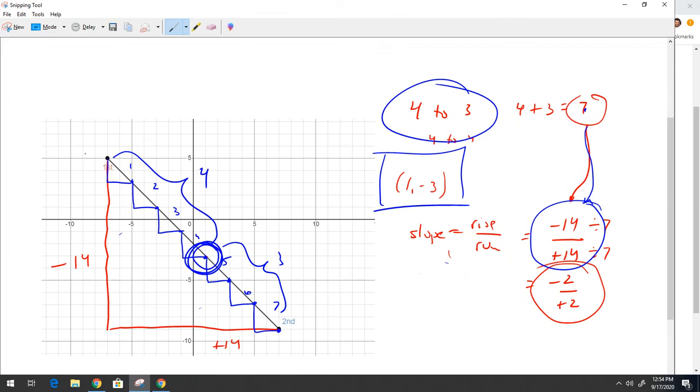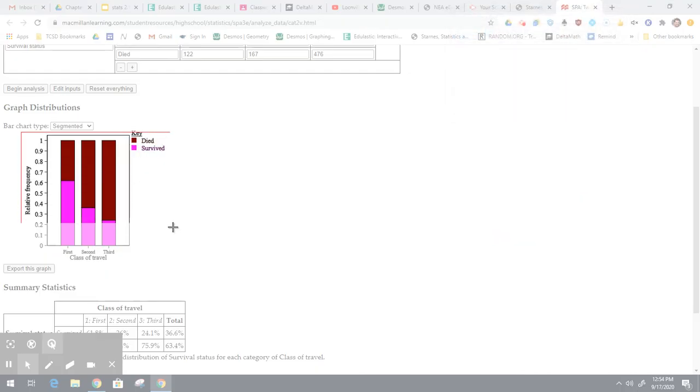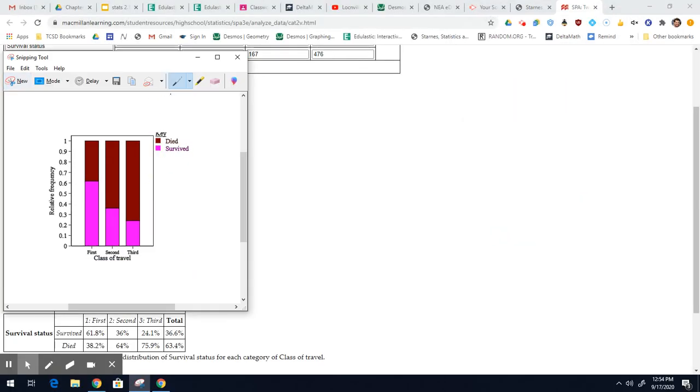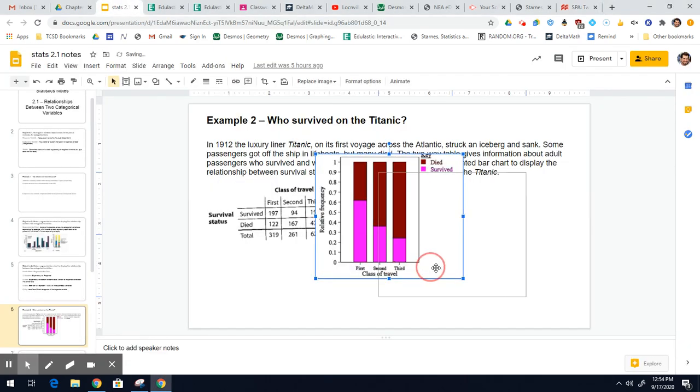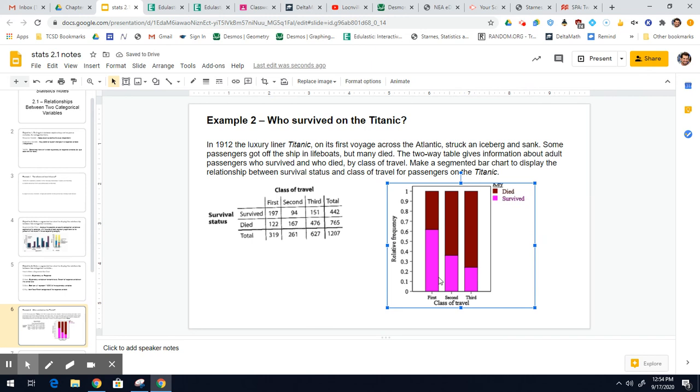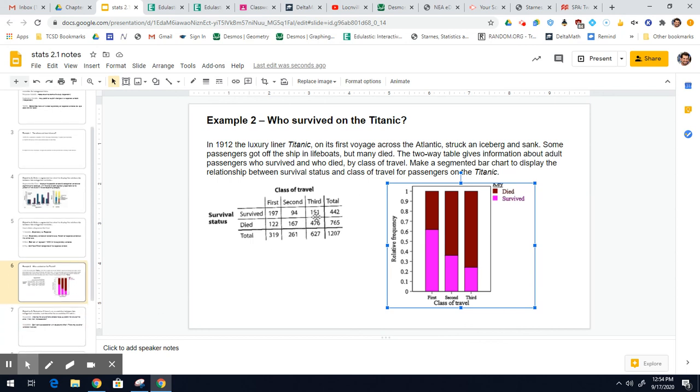I'm going to take a copy of that and paste it into my notes. And again, what a segmented bar chart does is it shows you the disparities between your different explanatory variables. So if you look at first, second, third class, notice that the red, which is the died, increases as you go from first, second to third class. So that's very, very present right there on that nice segmented bar chart. So it's a cool way to display data. Okay, last objective is coming.